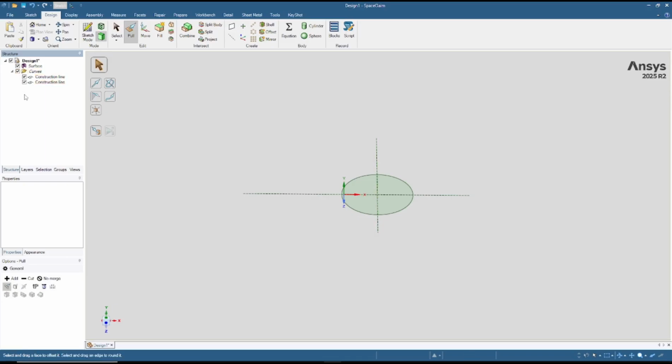Okay, that's it for a basic Ansys SpaceClaim tutorial on how to hide construction lines.